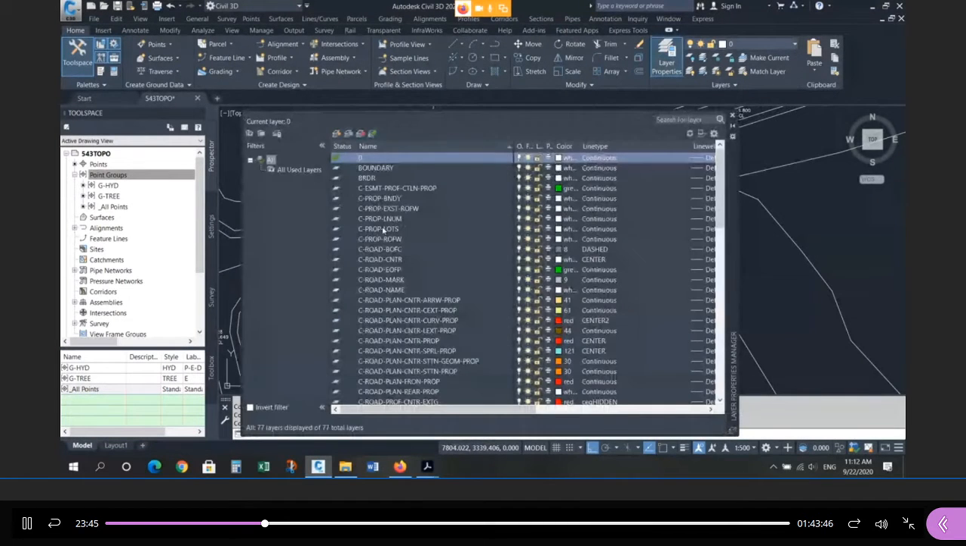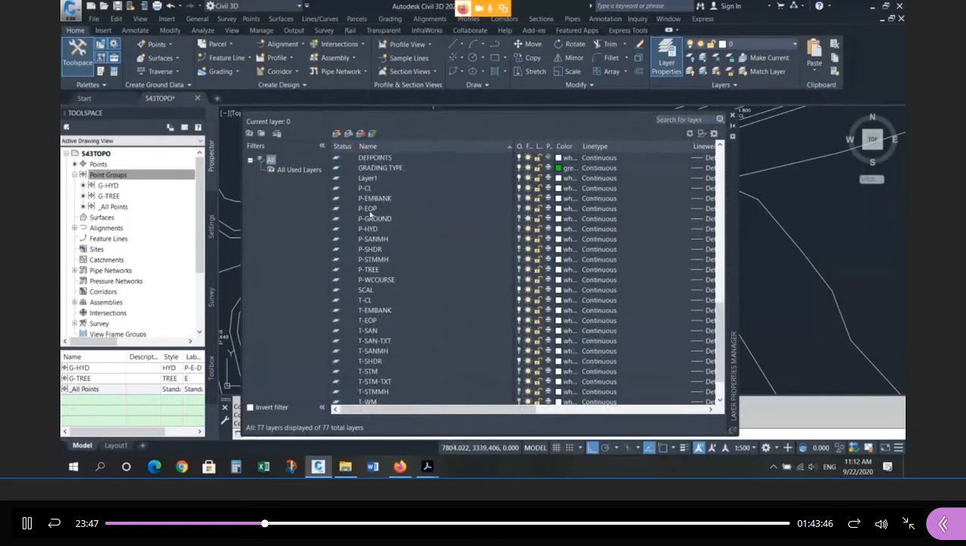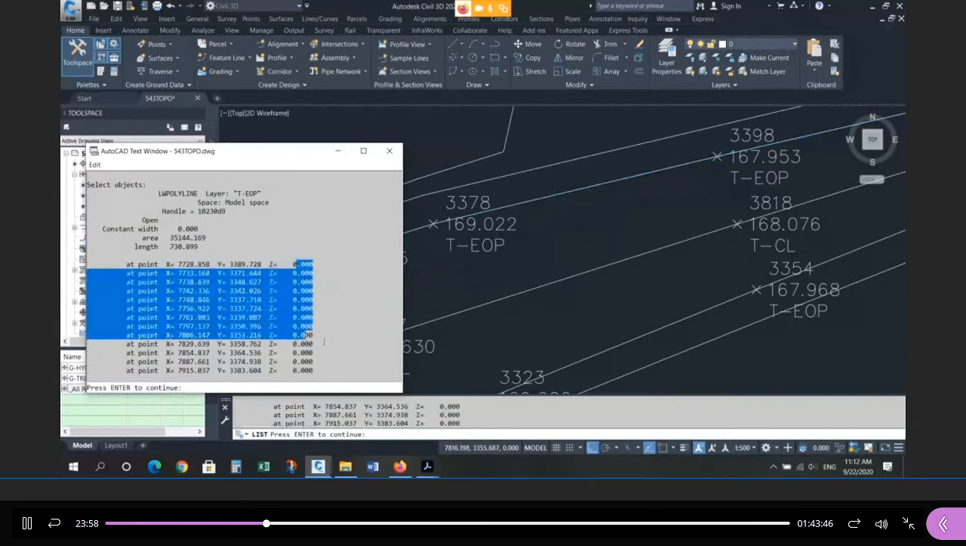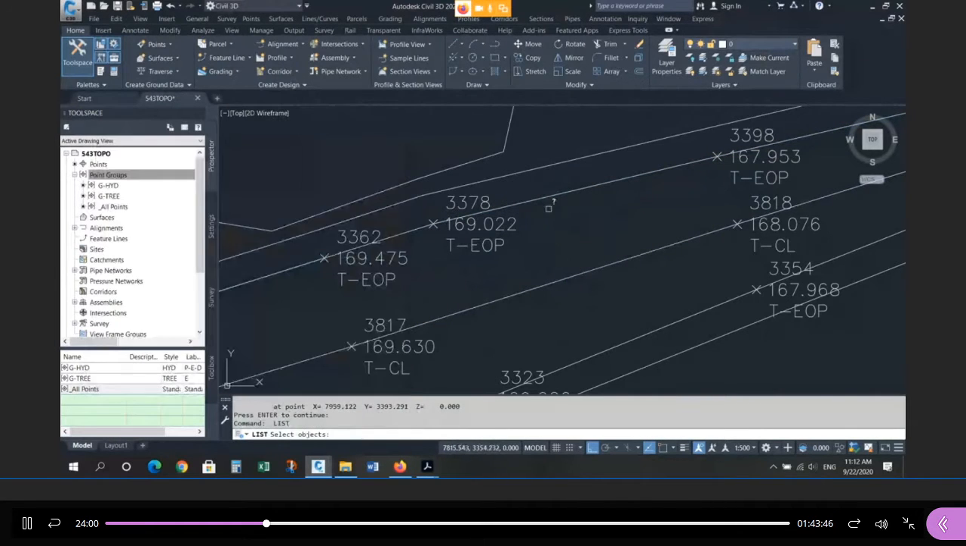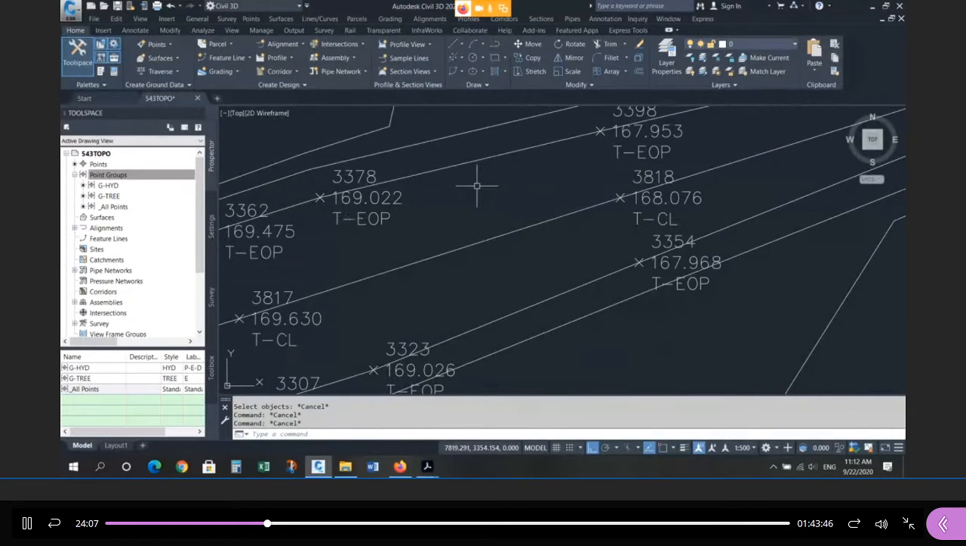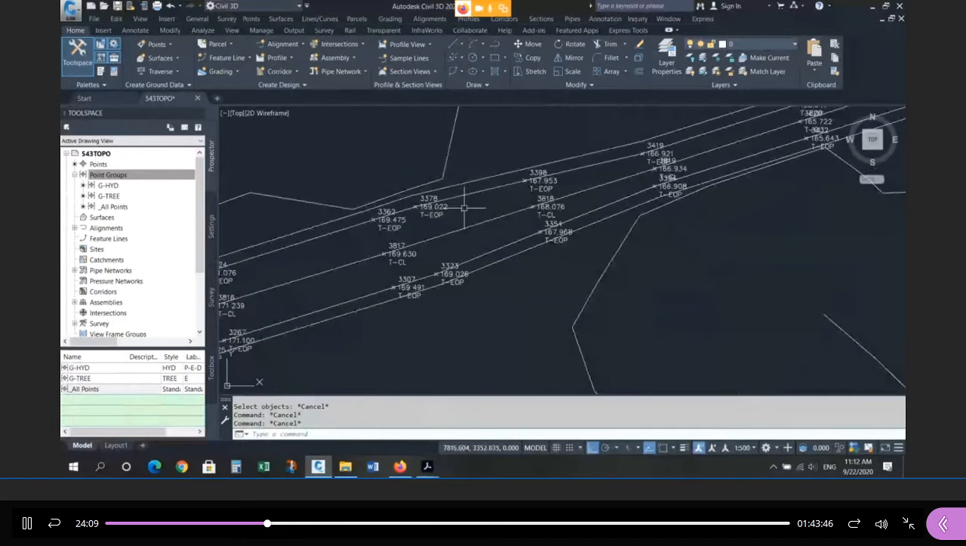And if you bring in the edge of pavement layer, you'll see that's true as well, right? All the points are on the vertices of the polyline, okay? And when you list them, they're all flat, right? Zero elevation. So they're just 2D. Okay, but they do illustrate how the points should be connected when you do your triangulation.